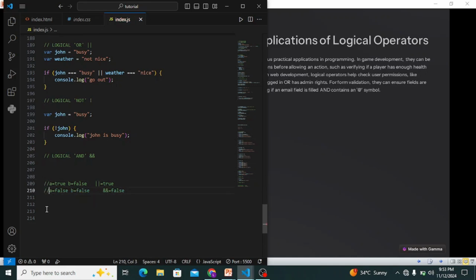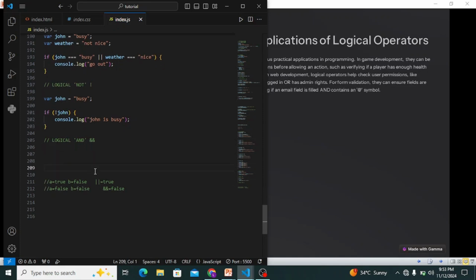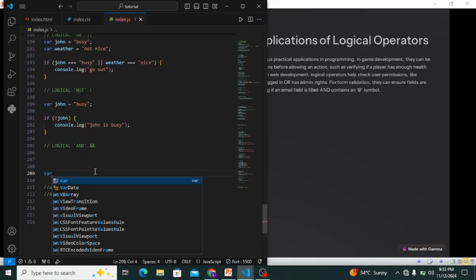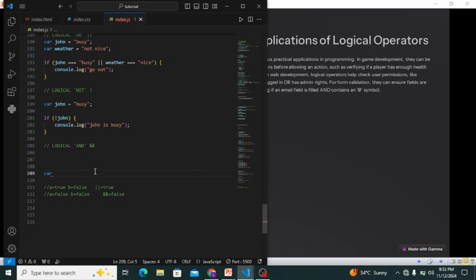Okay. Now let's continue, making use of the AND operator. We're still making use of variables. Let's say the variable is Alice, her name is Alice. Alice is equal to what? Let's say Alice is equal to "not busy".